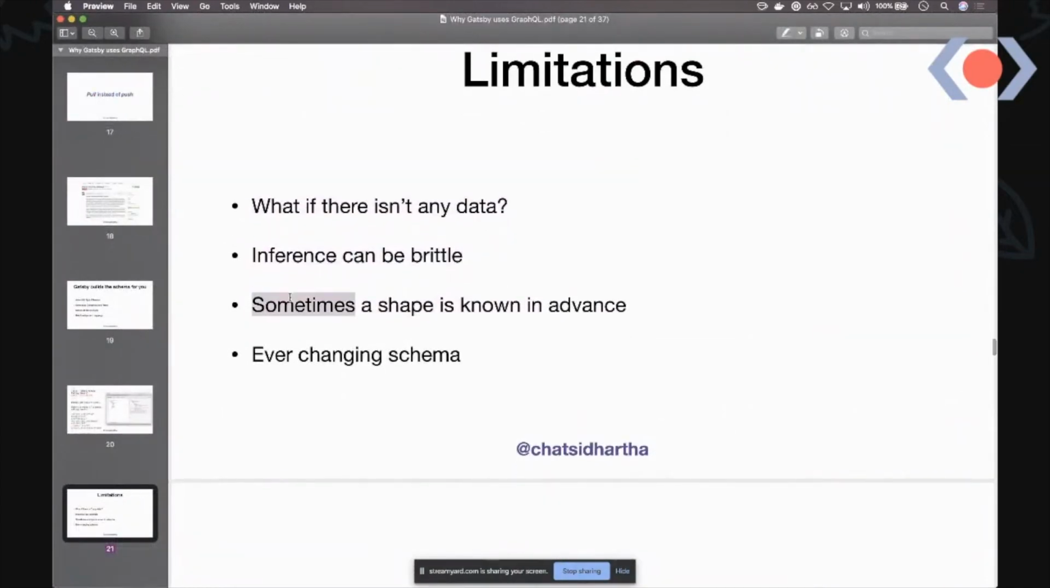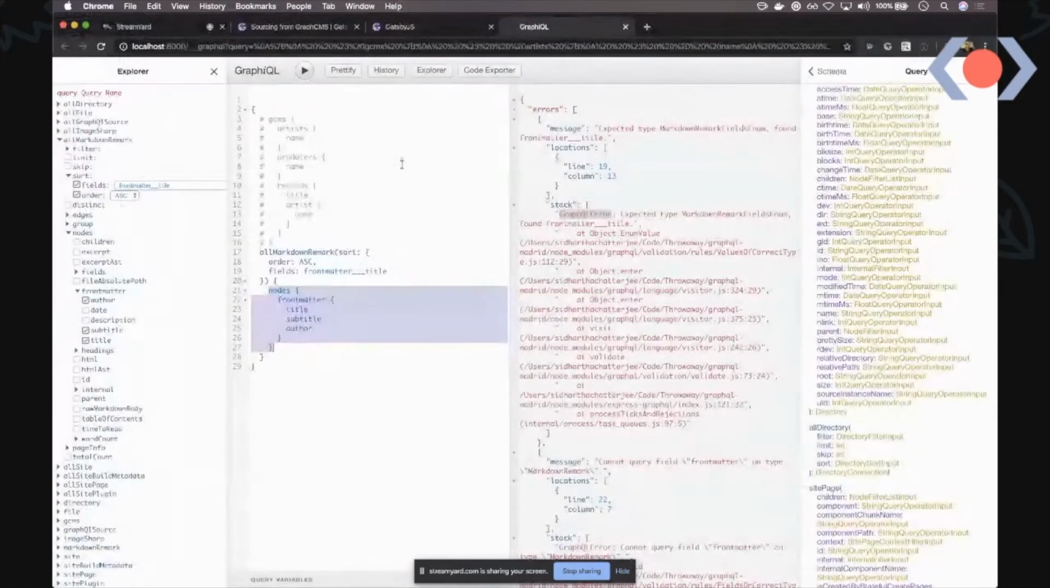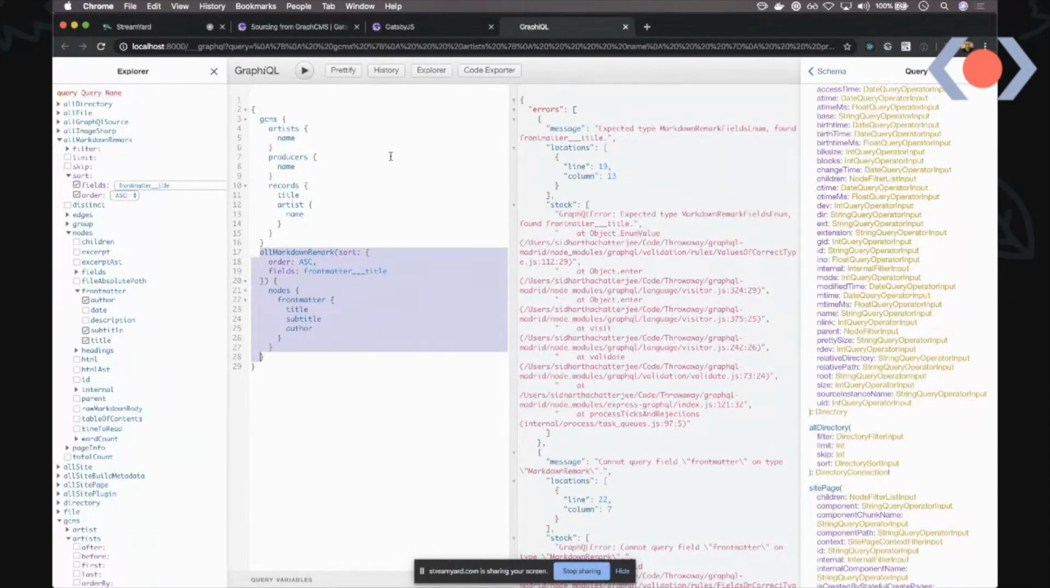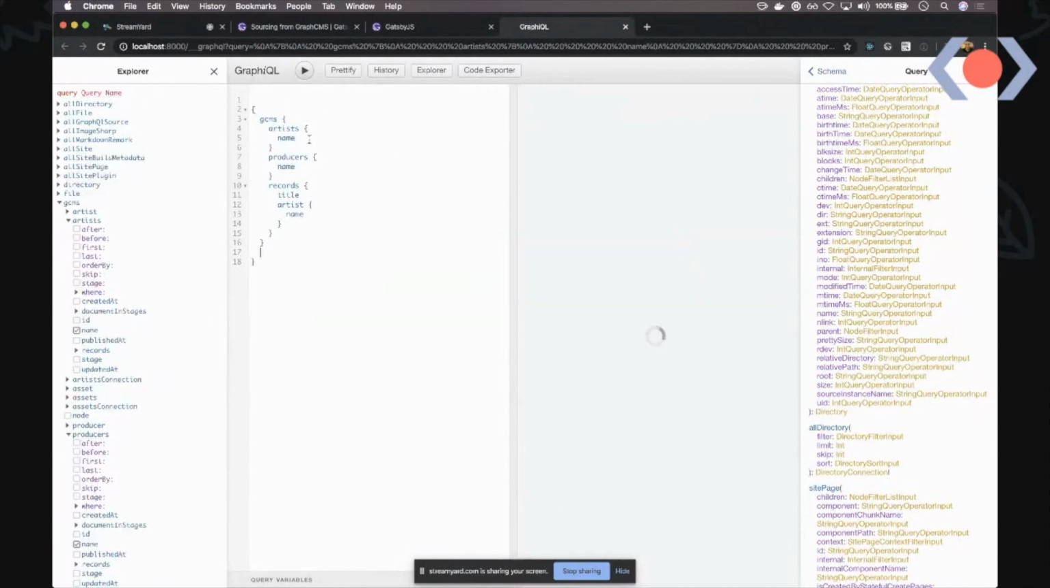And sometimes a shape is just known in advance, right? Now, for instance, with Graph CMS, when Jesse made the entire model and put in this data, you already know ahead of time that there's going to be a key called artists, and there's going to be a field called name in it, and that name is going to be a type of, there you go, GCMS artist. You already know a lot of this data, right?